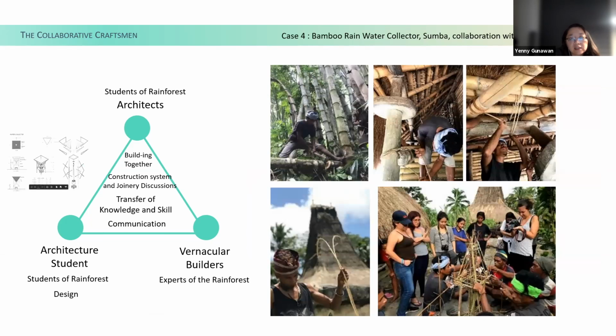The last case study is a bamboo rainwater collector in a village in Sumba, called Welewo.